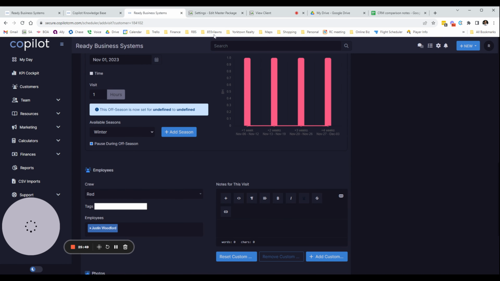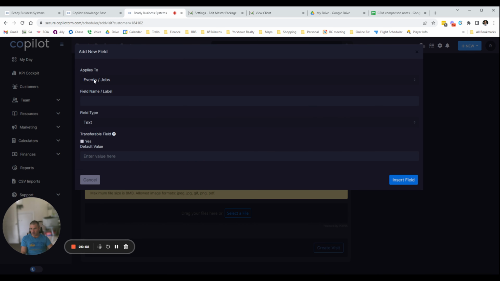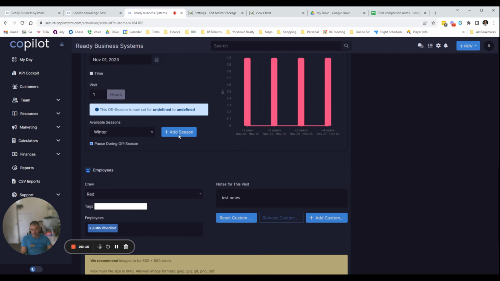Again, this is going to have to all be done manually here because we don't have any, so I'll put test notes, right? Reset custom, remove custom, add custom. I don't know what that does. All right, this isn't super clear, but add events jobs. We'll have to get into that later. Seems like a detail. Notes for this visit, and you can create a custom note.